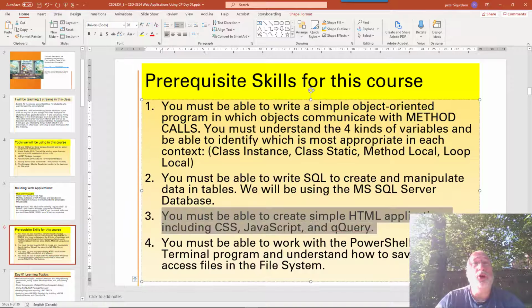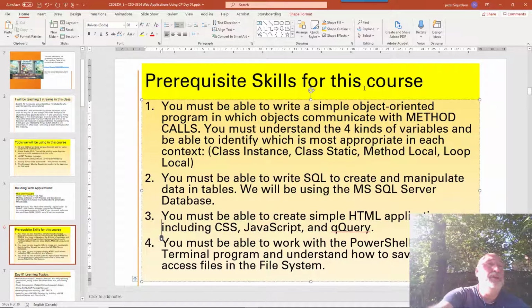You are expected to know some basic HTML stuff, including cascading style sheets, JavaScript, and jQuery. Why? Look at the title of the course, Web Application Development. And you must be able to work with PowerShell and Windows, which is our terminal. If you have a Mac, you can do this on Mac as well, but it's pretty translatable. Not much more to do in Macintosh. You must understand the file system and how to save and access files. If you don't know that, we're going to teach that to you quickly because we can't spend a lot of time on basics here. We need to get on with it.